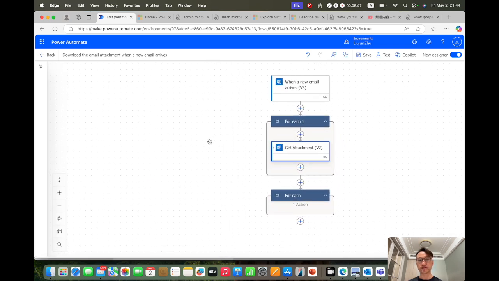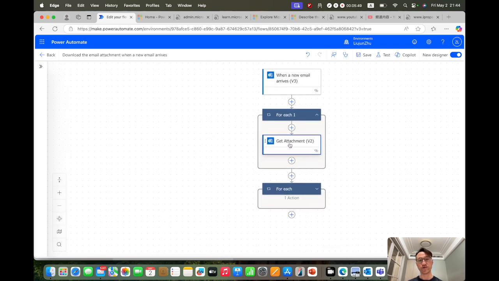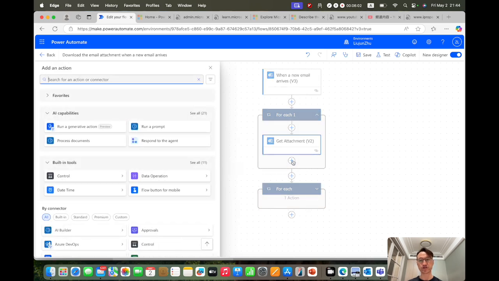So once that's done, within this get attachment operation, basically all the parameters associated with the attachment will be available. And then next step, we will just use one of the parameters to determine whether it's an inline attachment or whether it's a file attachment. So here we just need to have a control.